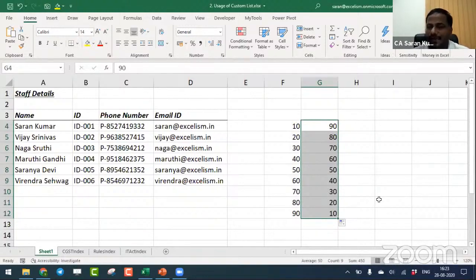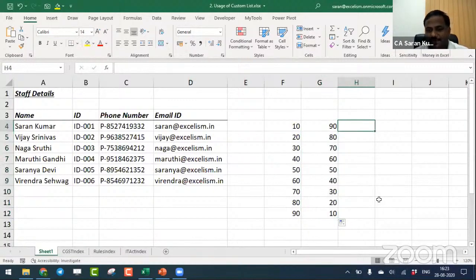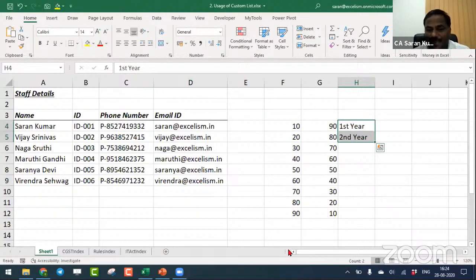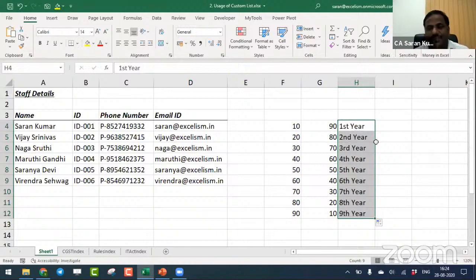difference is 10. When it comes to years, if I take first year, if I take second year, if I drag it, do you think third year will come automatically or not? Can anyone put it in the chat box? Let the class be more interactive so that it will be good for the participants. Will third year, fourth year come automatically? Of course, yes. I'll simply drag this. Excel does understand this language.